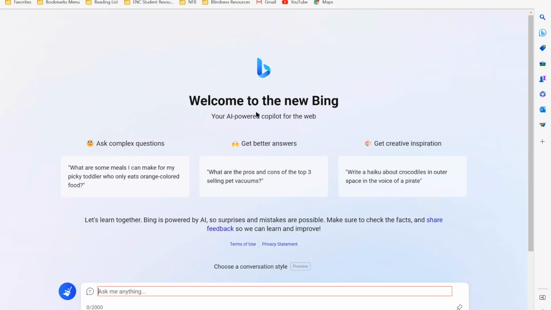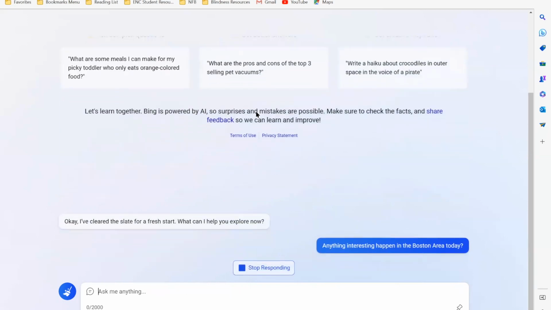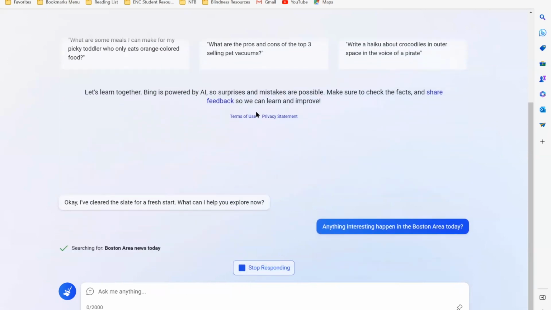I think we can get some news headlines. Anything interesting happen in the Boston area today? Sent message. Anything interesting happen in the Boston area today? Let's see.